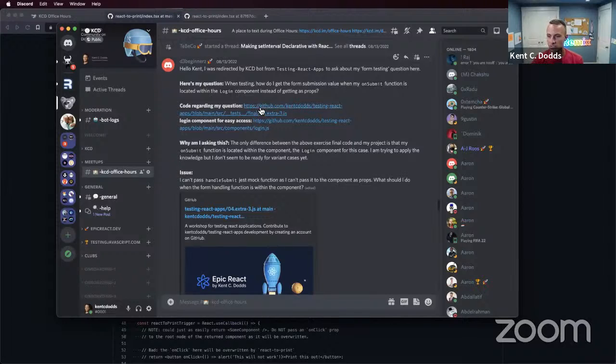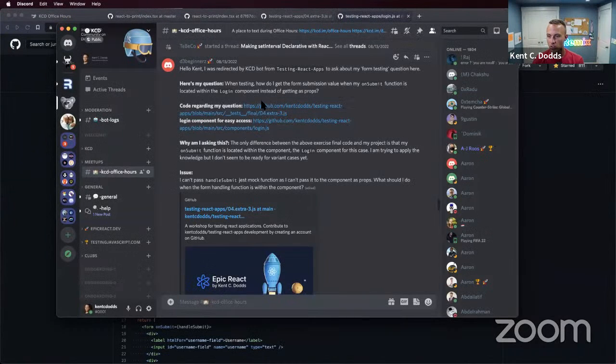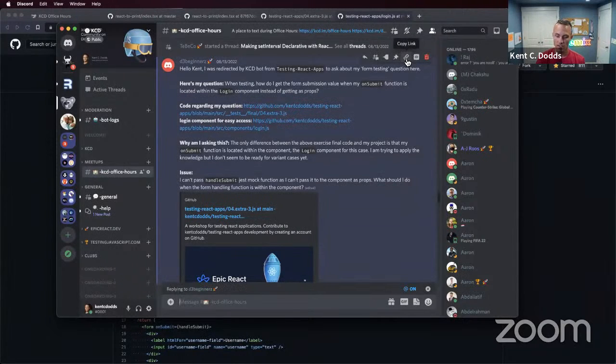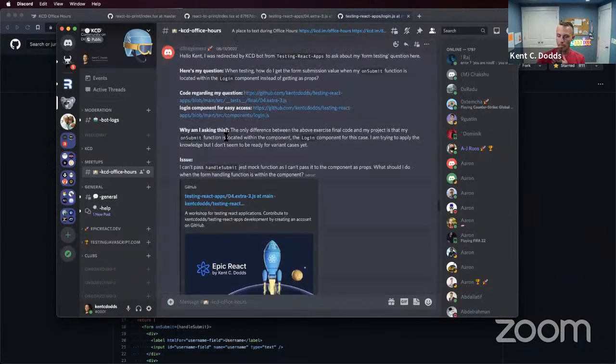Form testing question. Here's the code and a login component. When testing, how do I get the form submission value when my onSubmit function is located within the login? Okay, yeah, this is a great question. And just in case they're not watching, I'm answering this on the stream now. The only difference between the above exercise final code and my project is my onSubmit function is located within the login component. For this case, I'm trying to apply the knowledge, but I can't see.